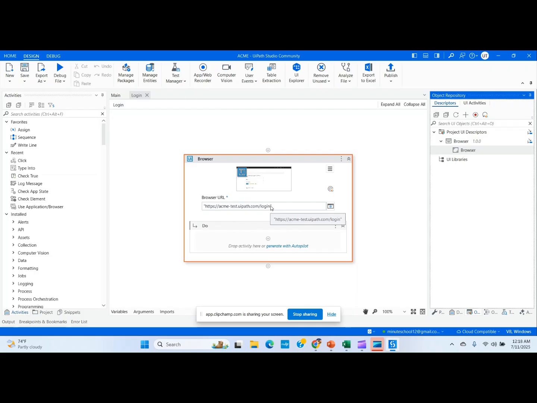Next step is to enter the username. So I'm going to type into.